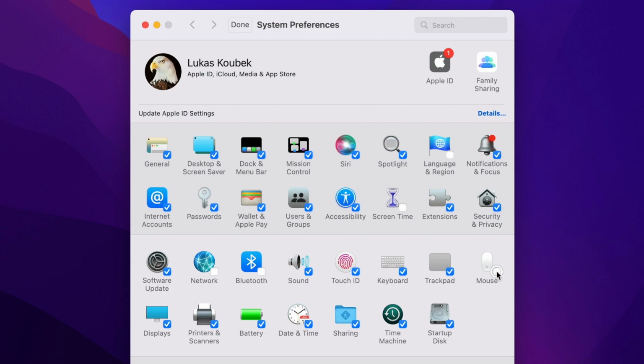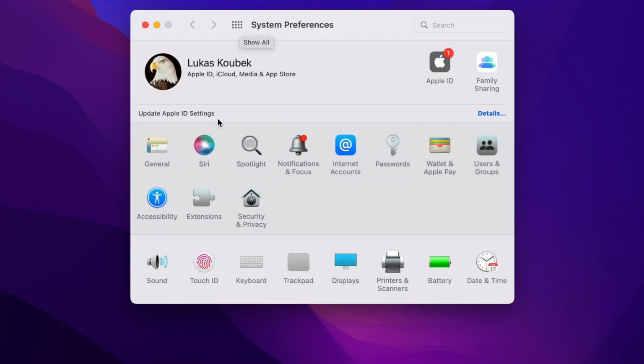Next, I'll remove Mouse as I mentioned before. And Time Machine and Startup Disk are not needed at all. And you can go on and on. But yeah, this looks good for now. So let's go and press Done and take a look at how much cleaner it looks.